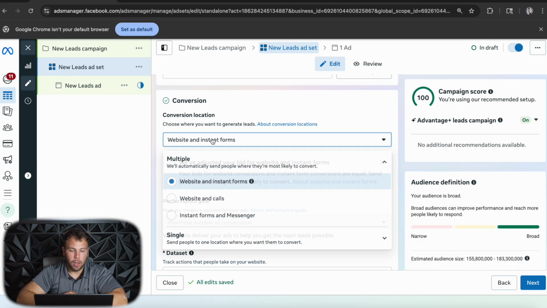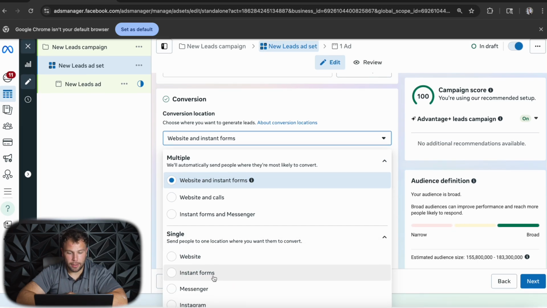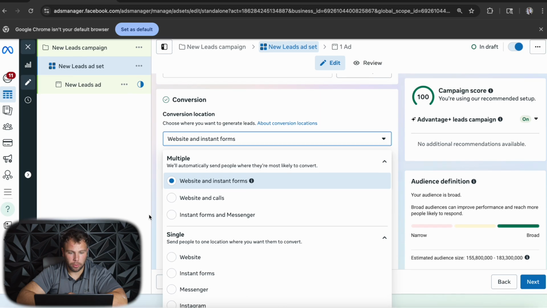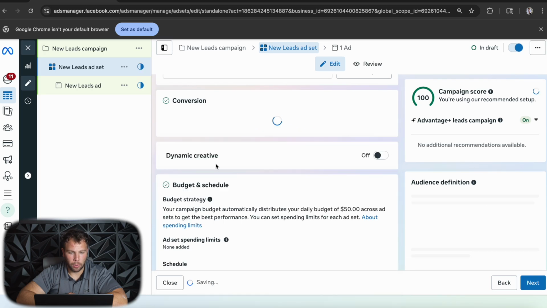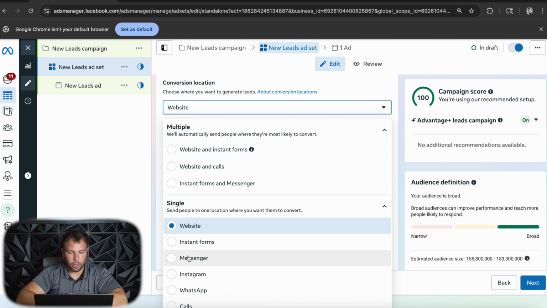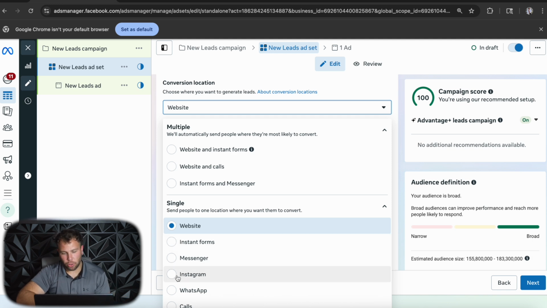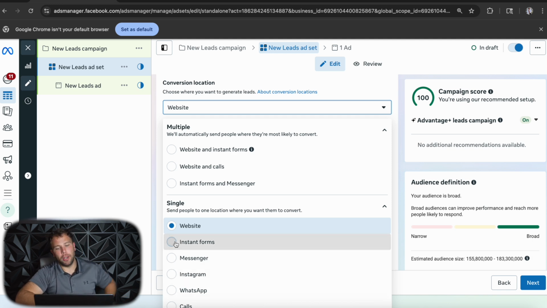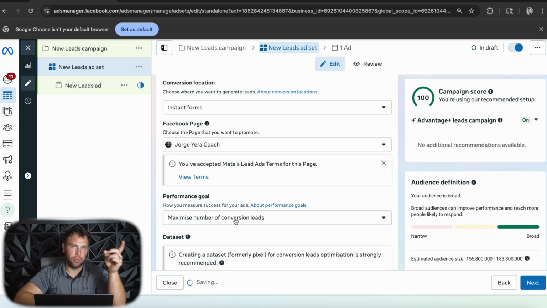So right here, you don't want multiple, you want a single, right? One place. And you got different variations right here. Why is it not letting me scroll down? Hold up. I know my thing is tweaking a little bit. All right, so you got website, instant forms, messenger, Instagram, WhatsApp, and calls. Make sure that you select instant forms. And I'm going to show you how to do it on the next step, how to set up the instant forms and all that, what kind of questions to have, etc.